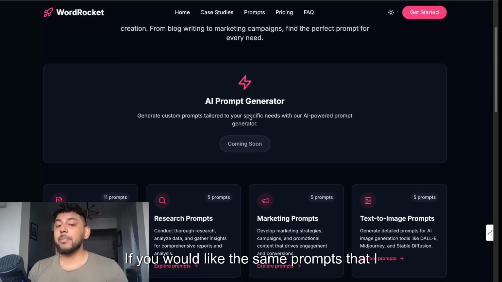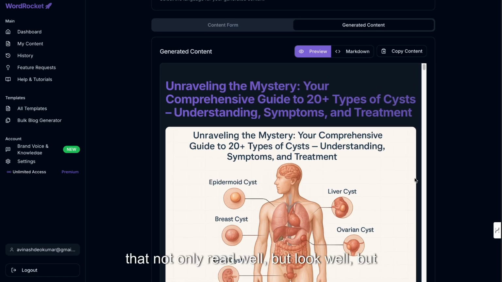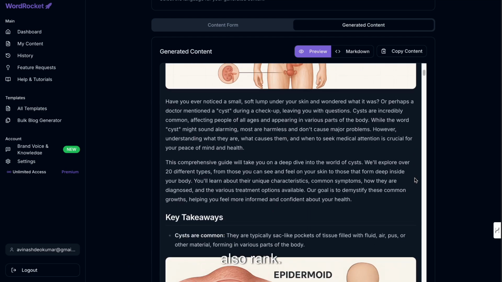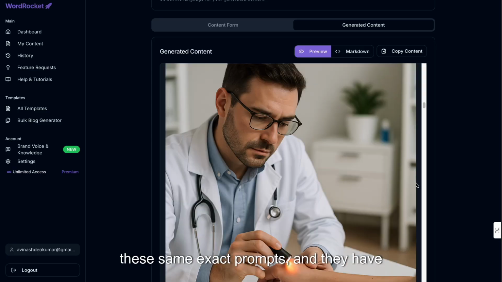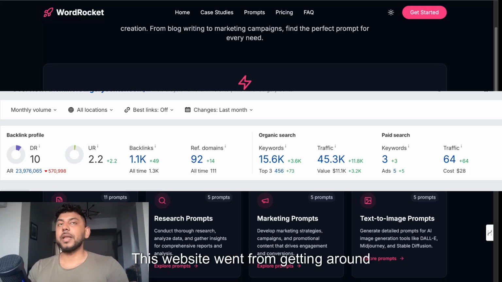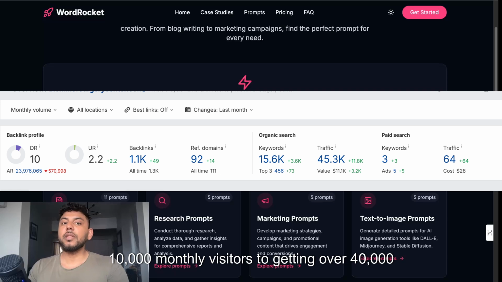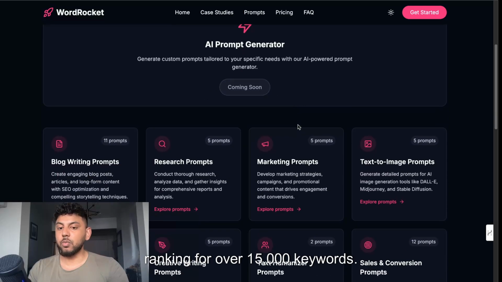If you would like the same prompts that I use to generate the highest quality SEO optimized articles that not only read well, but look well, but also rank, as you can see here, this is a website that I've been using these same exact prompts on and they have amazing results. This website went from getting around 10,000 monthly visitors to getting over 40,000 monthly visitors per month. And it's ranking for over 15,000 keywords.